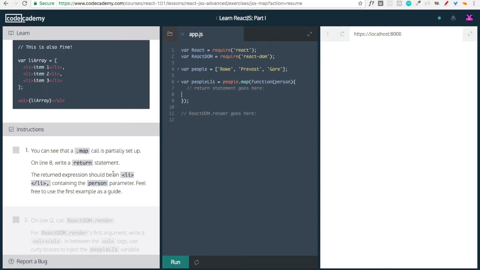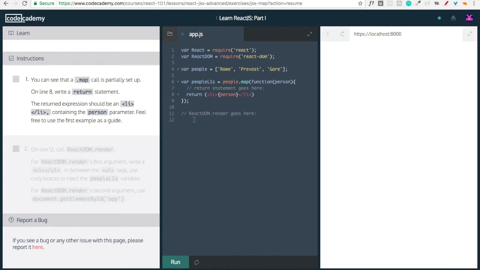Yes, the returned expression should be an li containing the person parameter. So we have already done it. We'll return li. What will the li have? This variable person. Use curly braces because we are inserting JavaScript inside JSX. So what is this person? First time person will have this, then this, then this. Use ReactDOM.render here, because otherwise it will not be available on the screen. Use that variable people, and the second argument will be this. Run it, you'll get the list.